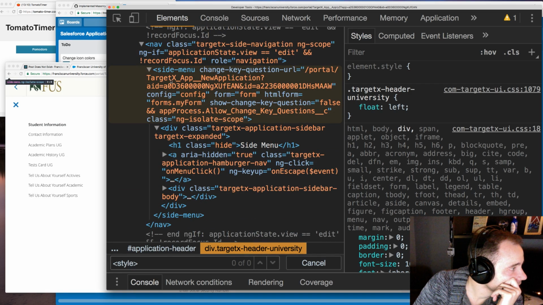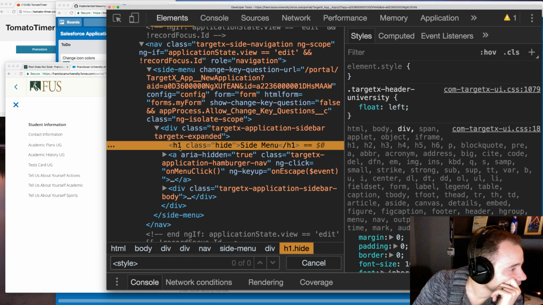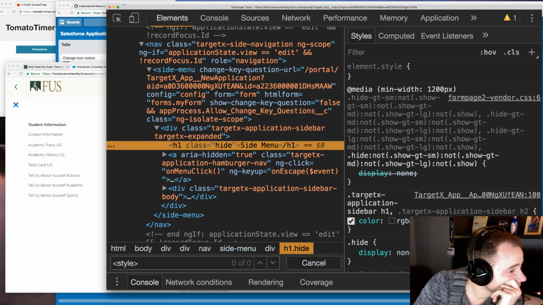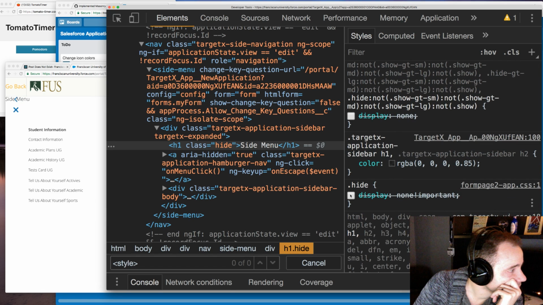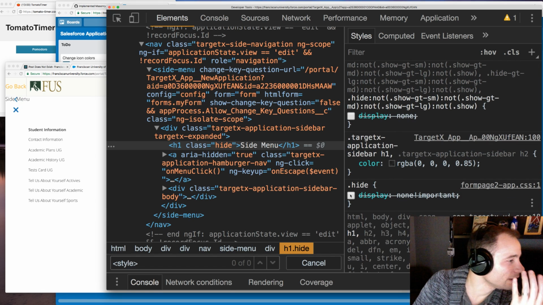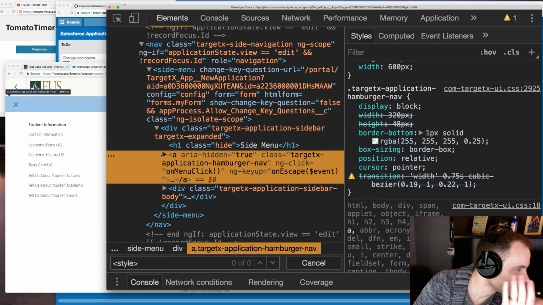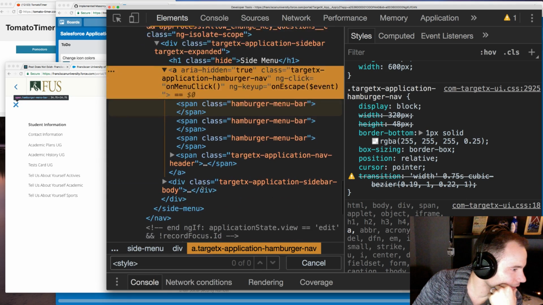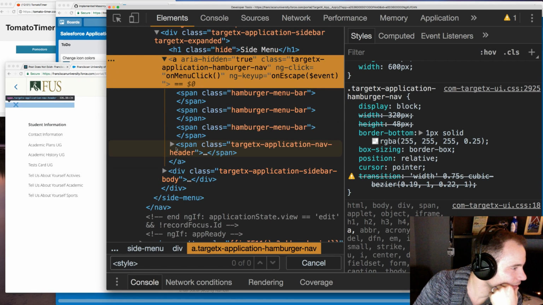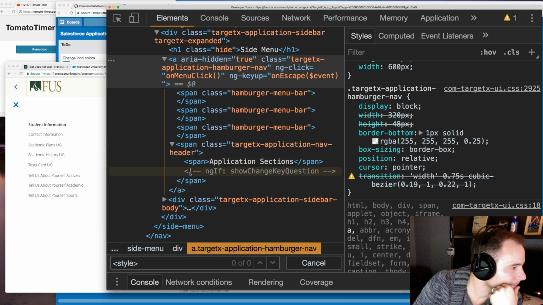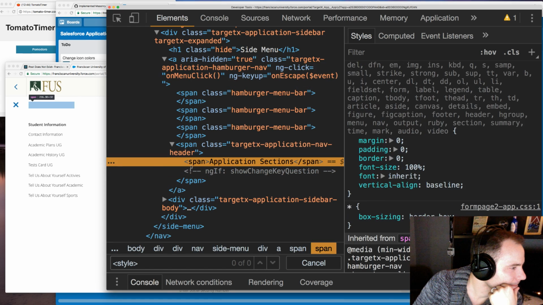So I know H1. Did we not have text there? Am I looking at the wrong element? Maybe I'm looking at the wrong thing. I am. Sorry about that. I was looking at the wrong place. Okay, and this is not an H1, it's a span.